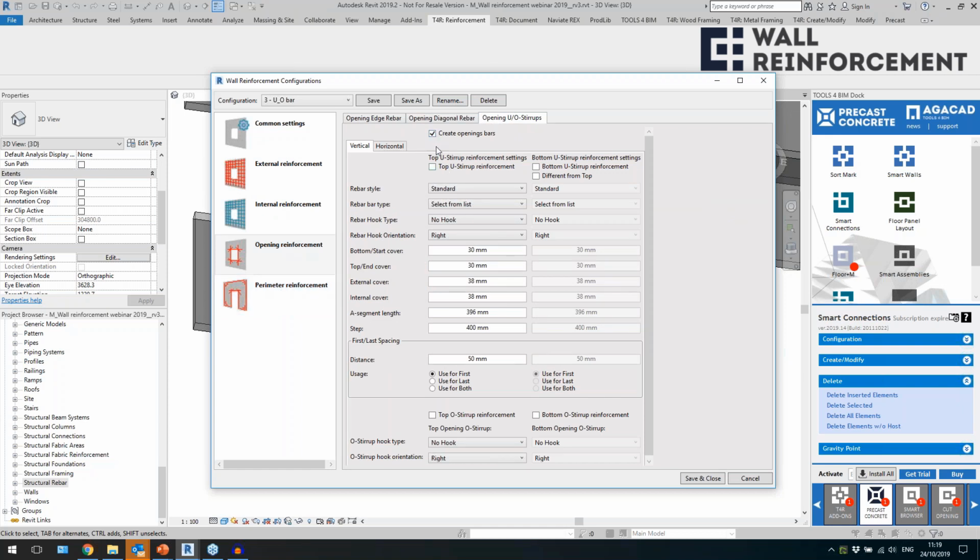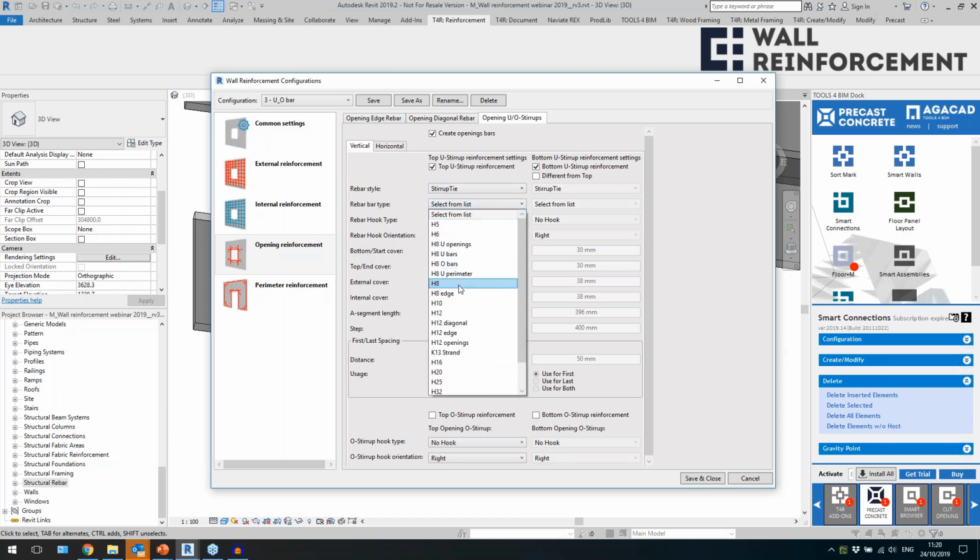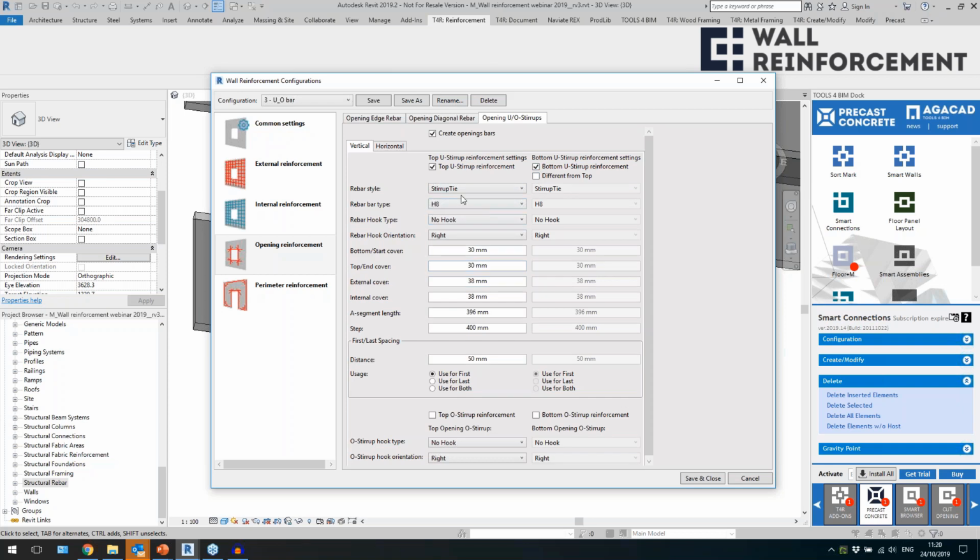This will just switch on or off to create them or not, and then we have vertical or horizontal bars around the opening, right? And then again, top or bottom or both, or should they be different, kind of options here. And for U-shape bars, I will choose stirrup tie. I think it's the best way to go, because of the bending radius and so on. And then the rebar bar type, this one is okay.